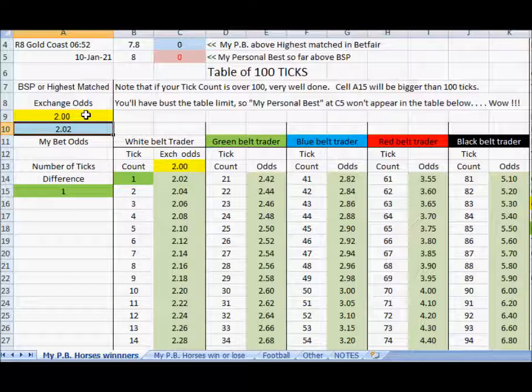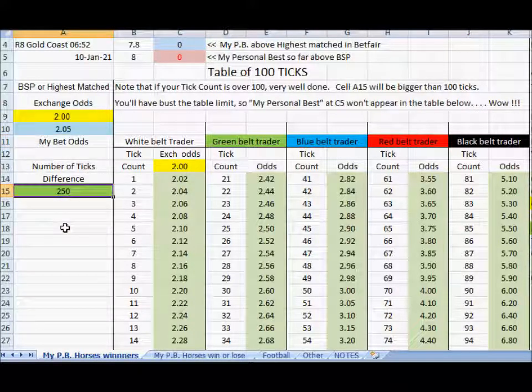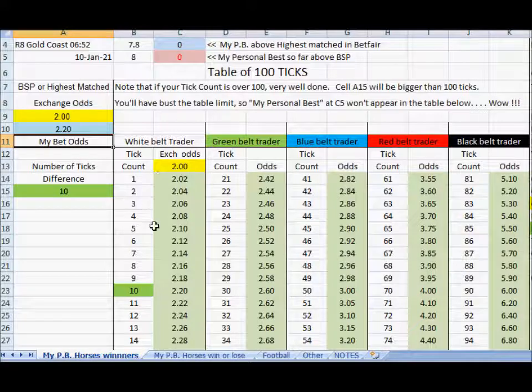So there are one or two warnings here. I've got 2 and 202 in there. If you put something in the blue cell that's not an increment on Betfair, if I put 205 in there, 2.05 is not an increment in Betfair, you get a ridiculous number there in that green cell. So if you see a ridiculous number, or you get a load of NA or something down there, you've done something wrong in those two cells probably. So all you've got to do is put something in that you think is an increment, 2.2 for instance, and it all lights up for you.